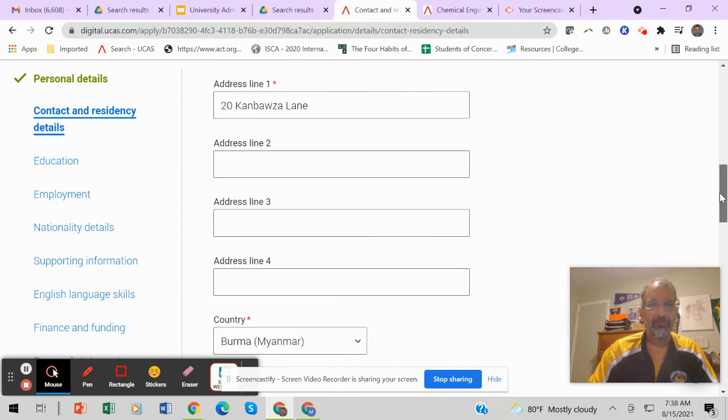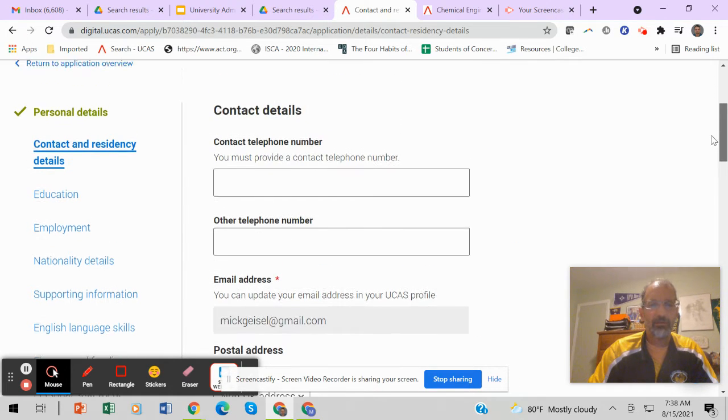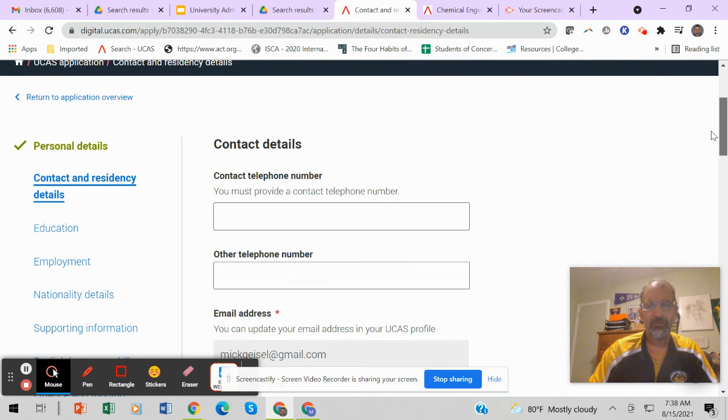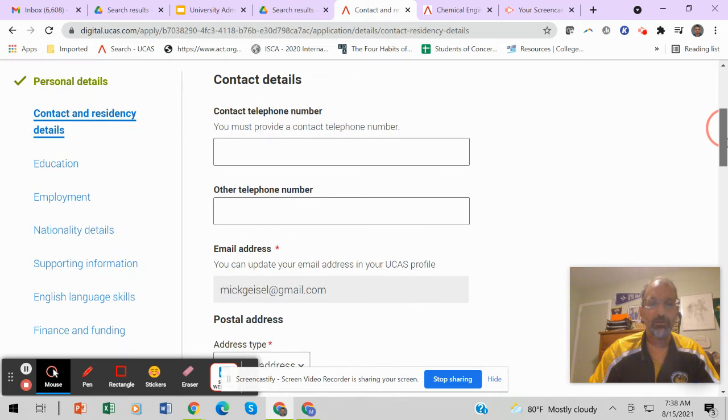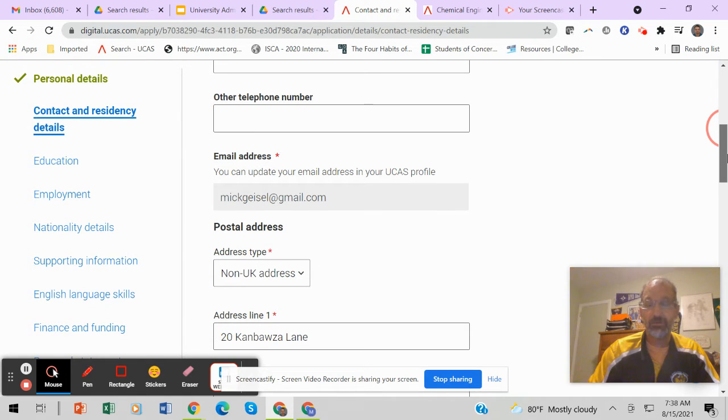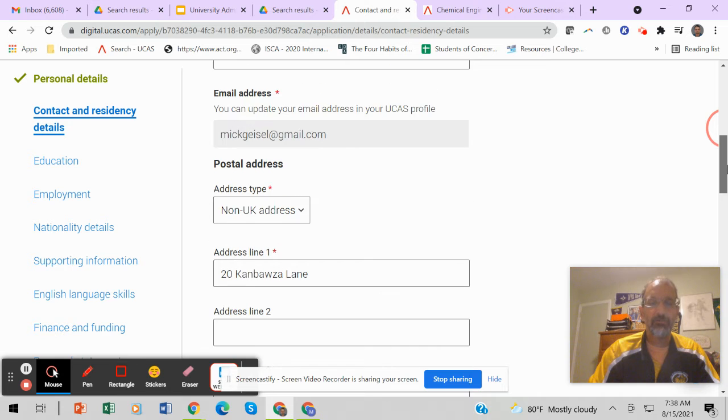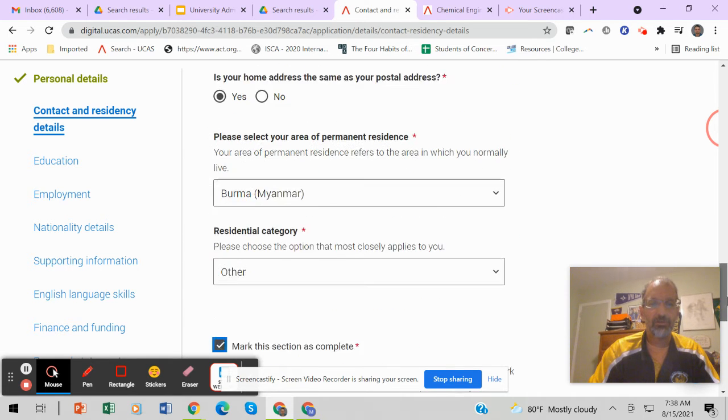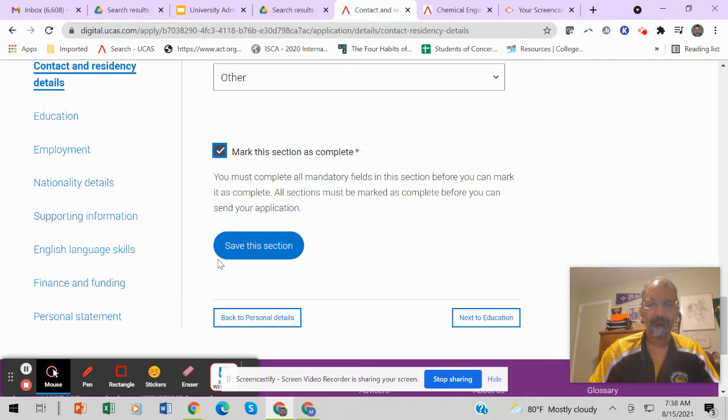So let's go back up, and even though up here it says contact telephone number, you must provide a contact telephone number. You can, if you want. If you have a cell phone number, you can. Most of the time, they won't call you unless there's a real emergency. They don't usually call overseas numbers, but you can. You can go ahead and put that. And if you do, it'll just make it easier for universities to contact you if they do want to make that phone call and get a hold of you. Most of the time, they're going to use your email. So it's really important to check your email. Okay, save this section.